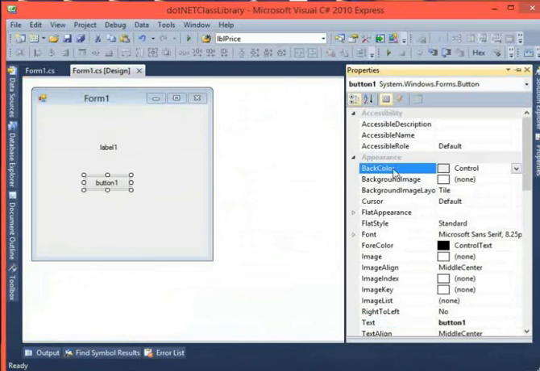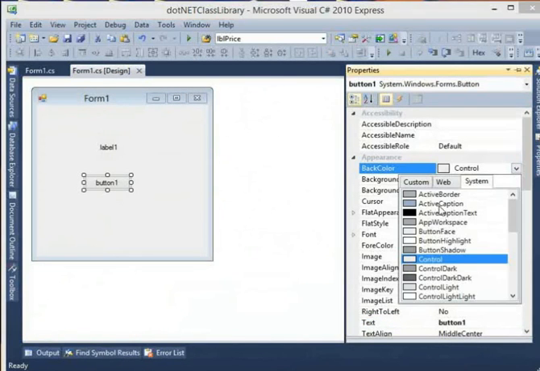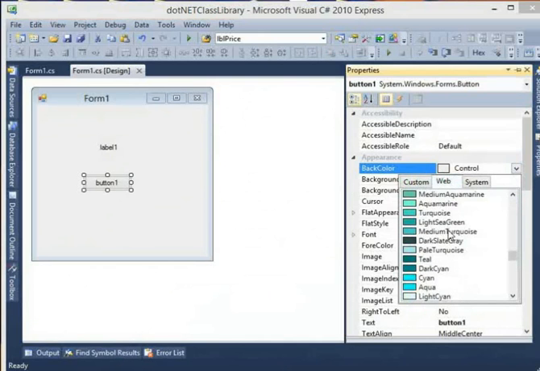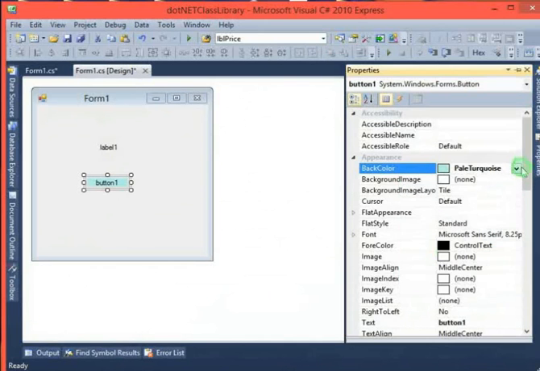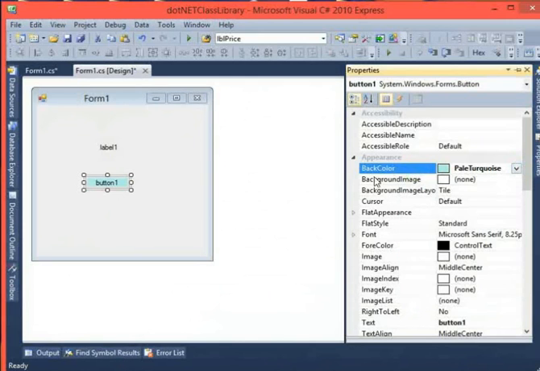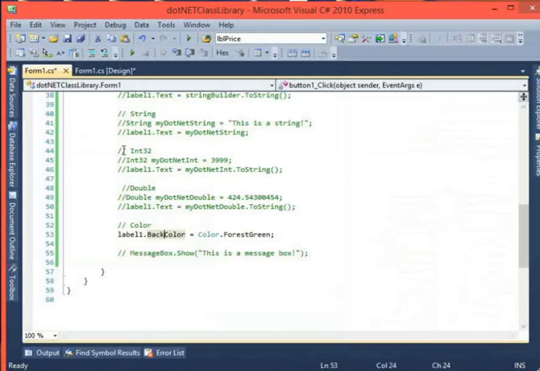I can change it here. Here's that same property. I have some custom colors, different colors here. So you can change it here, and you can also change it through the code. That's the Color type, and again, this is a type that lives in the .NET framework as opposed to being built into C#. It's just another type in the .NET framework that you can use.